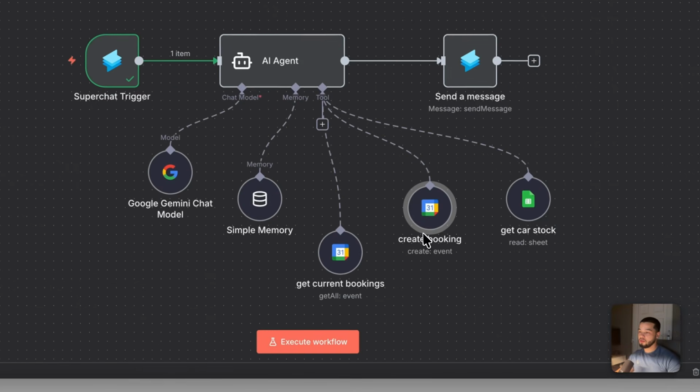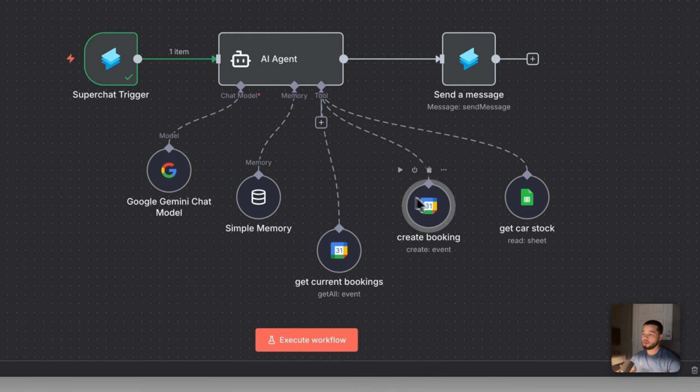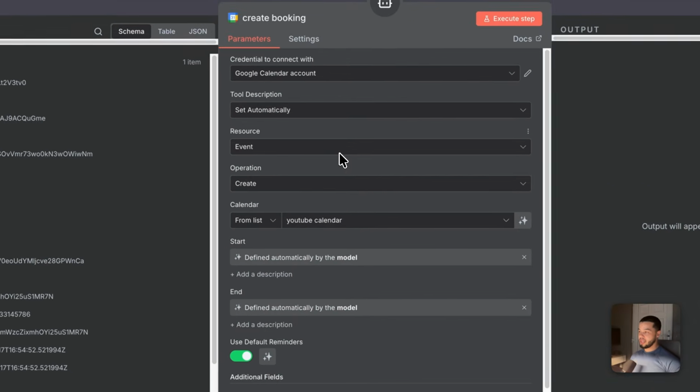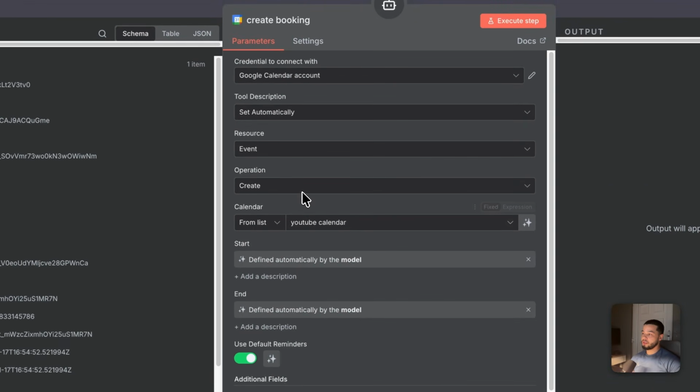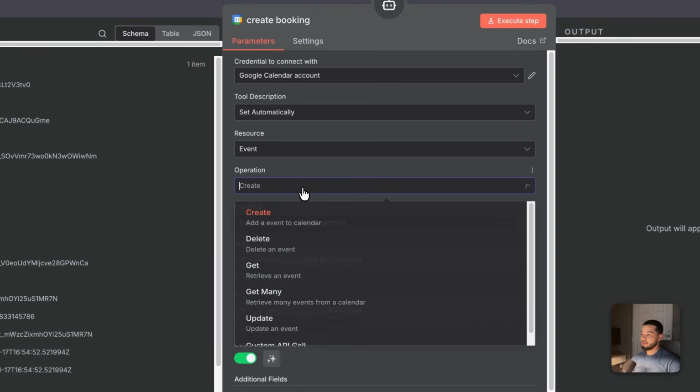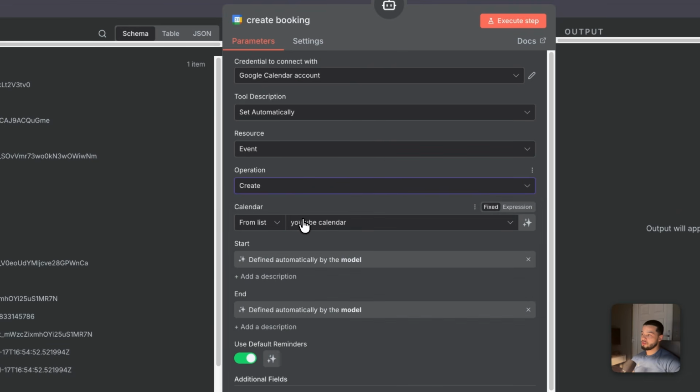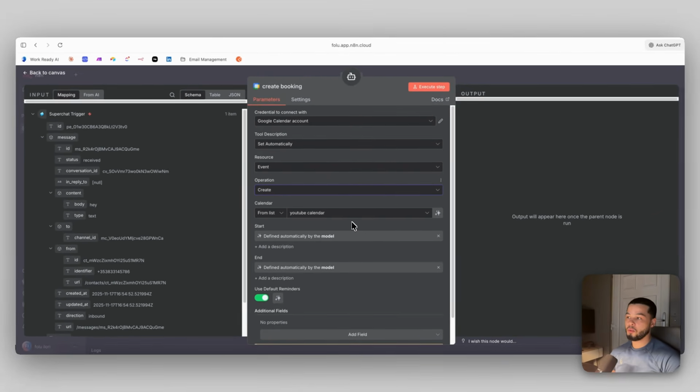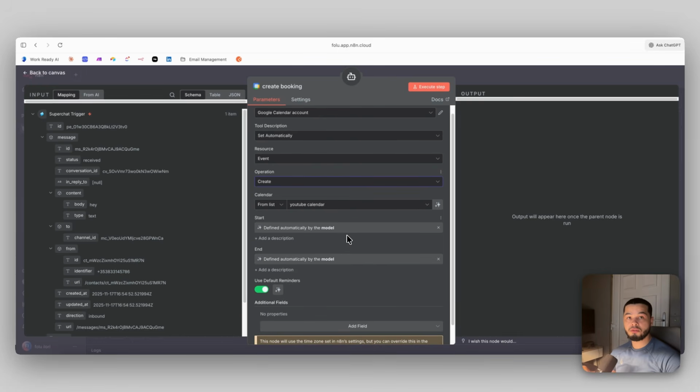Now the next thing we need to do is come over here and press create bookings. So we've just added the one which is going to get current bookings, and we're going to follow the same process over here in this one, except the operation is going to be, instead of get many, we're going to select create. So this is going to add an event in our calendar whenever we confirm it with the user. So if they want to book a test drive, we'll confirm the time. After we confirm it, then we'll create the event in the Google Calendar.